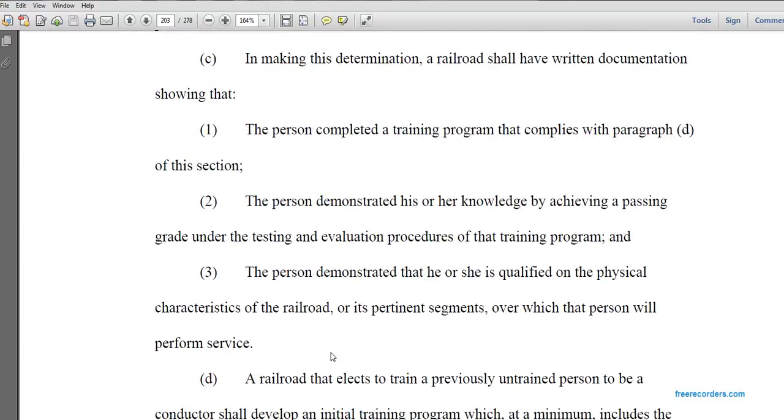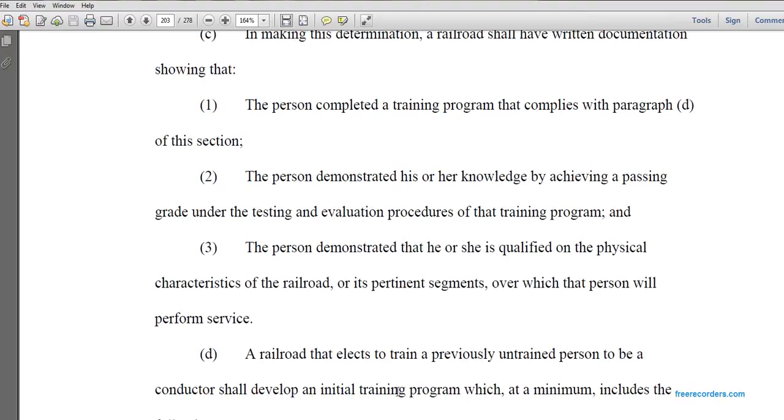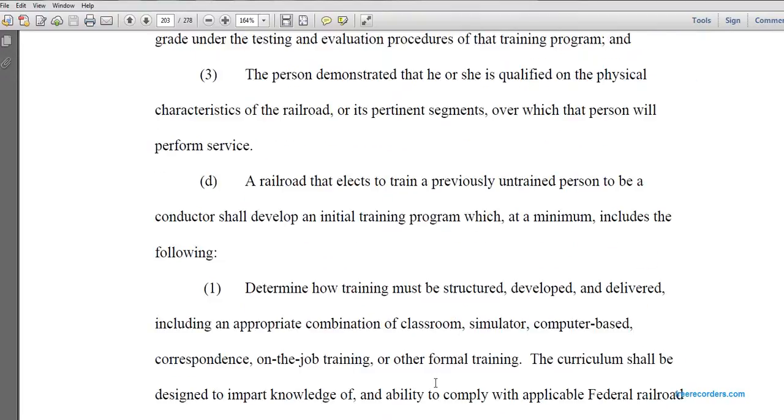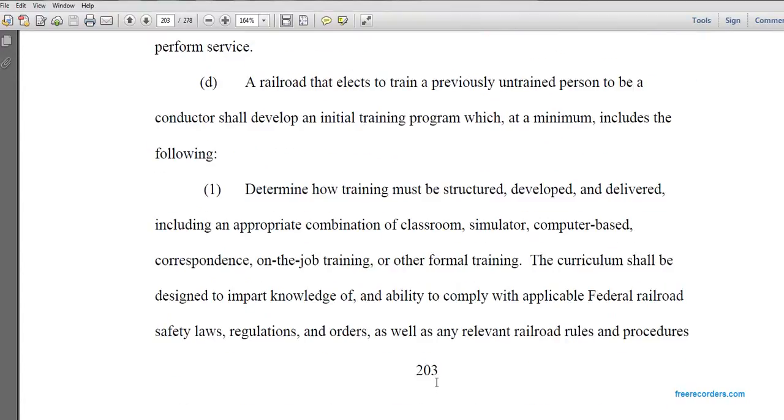D. A railroad that elects to train previously untrained persons to be conductors shall develop an initial training program which, at a minimum, includes the following. 1. Determining how training must be structured, developed, and delivered, including an appropriate combination of classroom, simulator, computer-based, correspondence, on-the-job training, and other formal training.